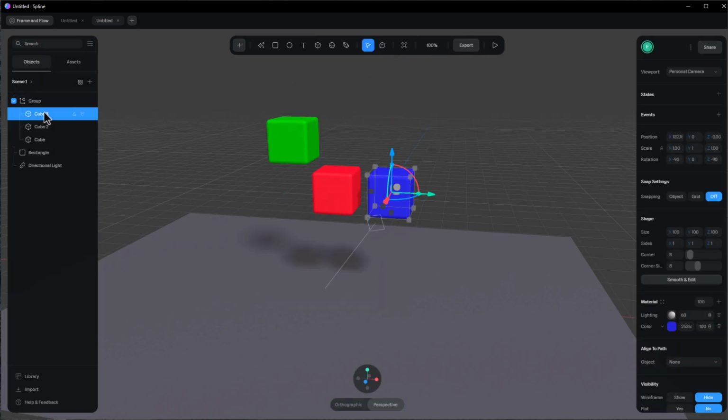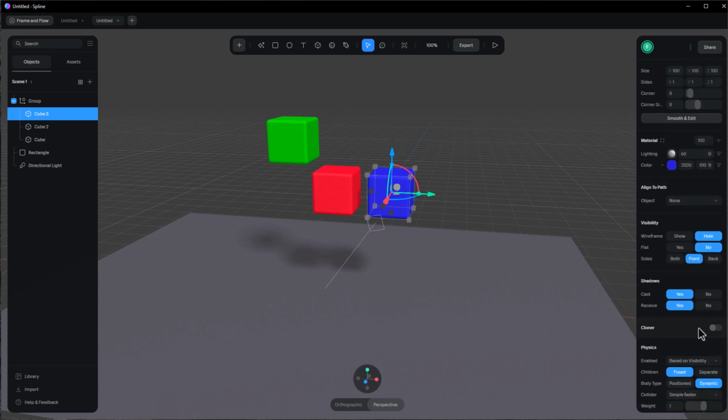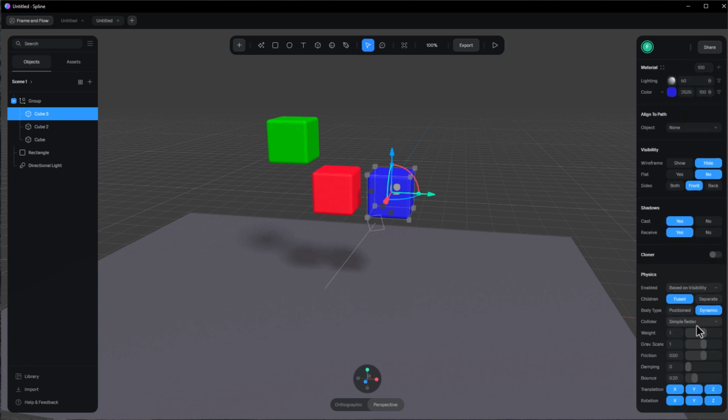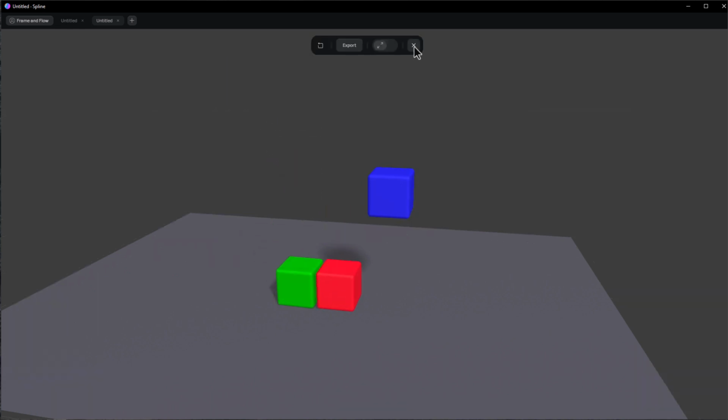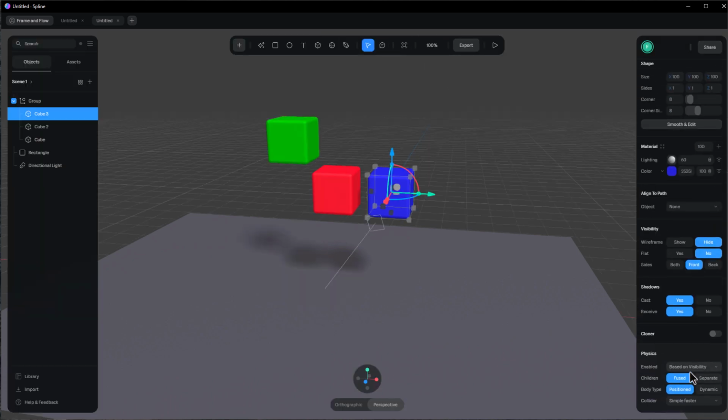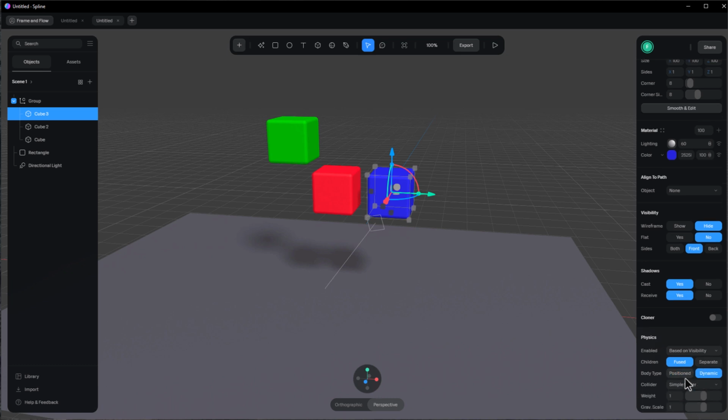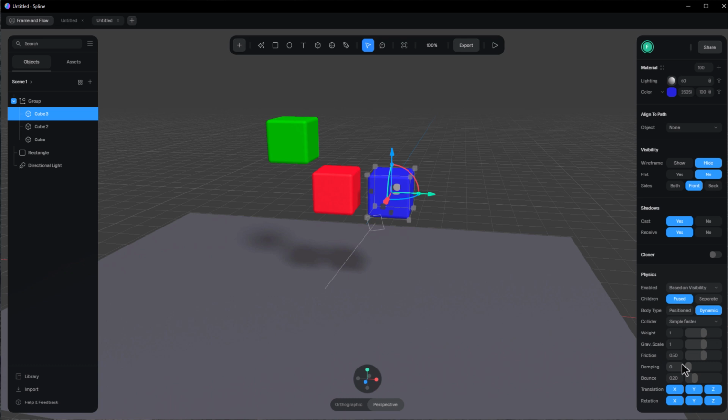Next, let's discuss body types. There are 2 options, positioned and dynamic. The position type makes the object static, meaning it doesn't respond to gravity. In play mode, objects set to positioned remain stationary, while others react to gravity. When using positioned, we don't have many settings, but when we switch to dynamic, several additional options become available.